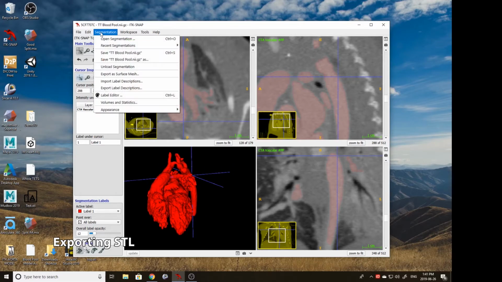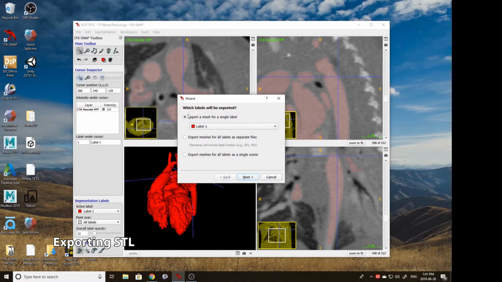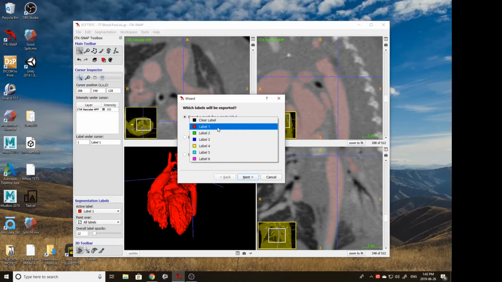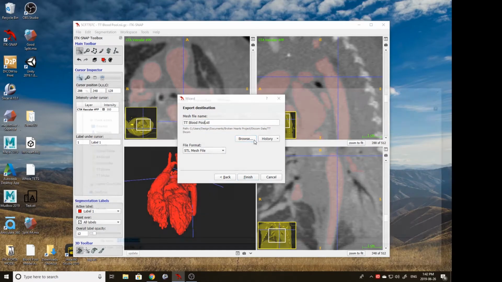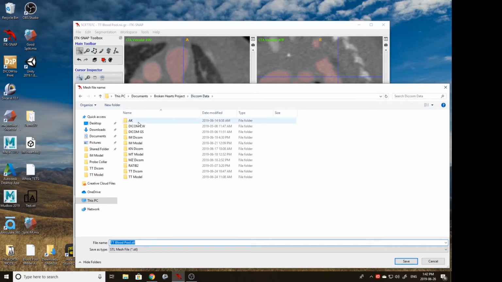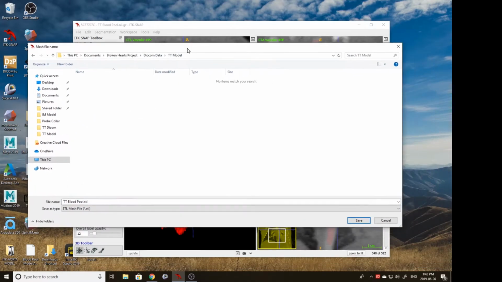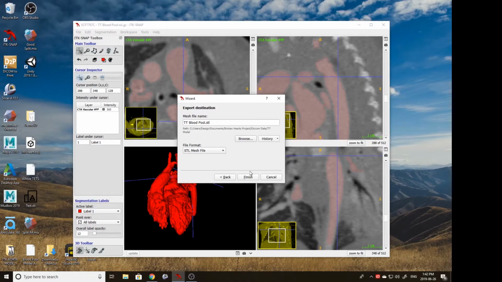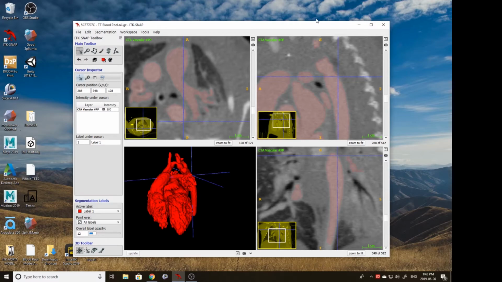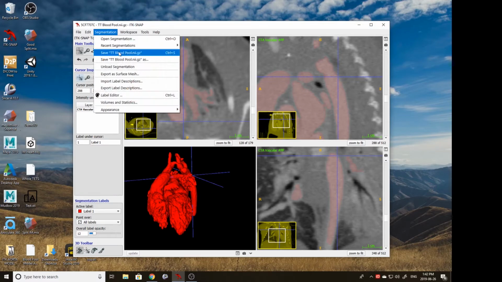I'm going to export as surface mesh, and since I just have the one label, I'm going to choose to just export that. I'm going to make sure that I save it as an STL, but first we're going to name it. We're going to make it an STL mesh file, and then we're going to browse, go back to my model folder, and save it there. Awesome. Hit finish. And now we're all done in ITK-SNAP, and we're going to move over to Meshmixer, where we're going to do the hollowing out of the model and a little bit of editing.